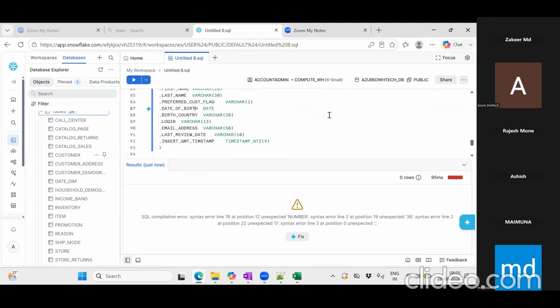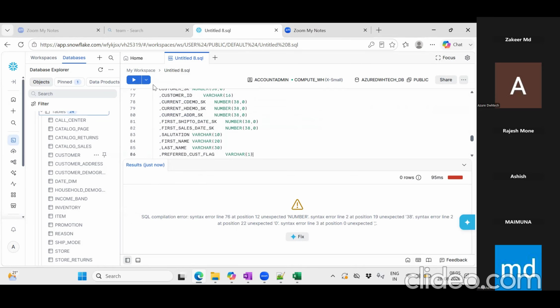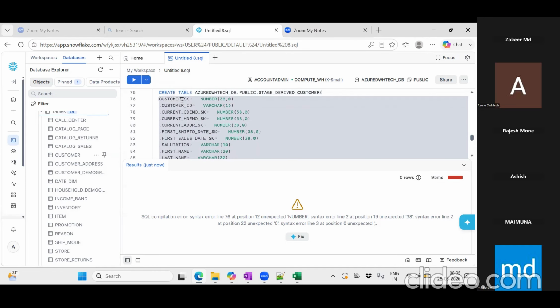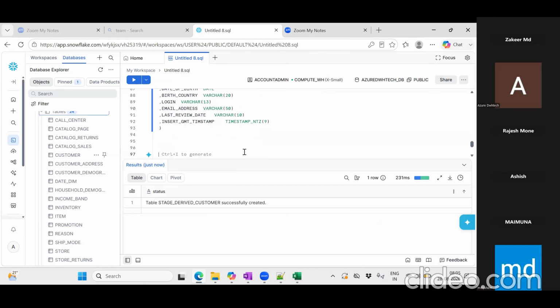Line number 2. I forgot to give an open bracket. No one has observed, even I have. Okay, I'm executing this query. So the table stage derived customer table got executed successfully.